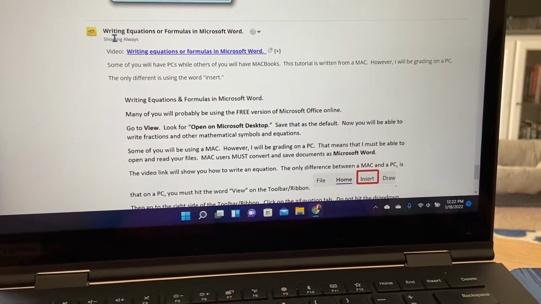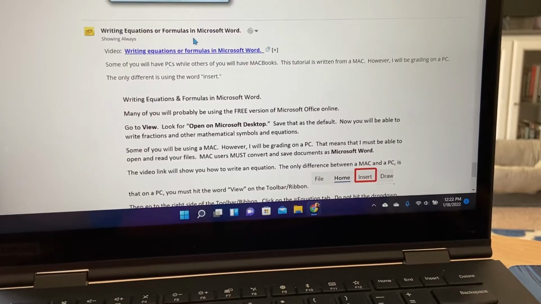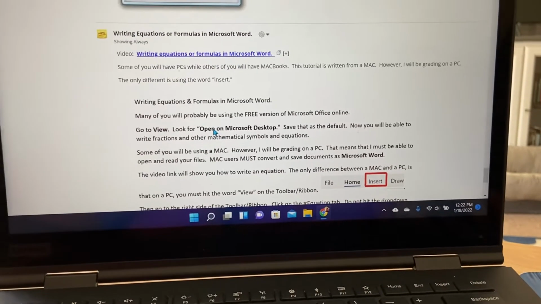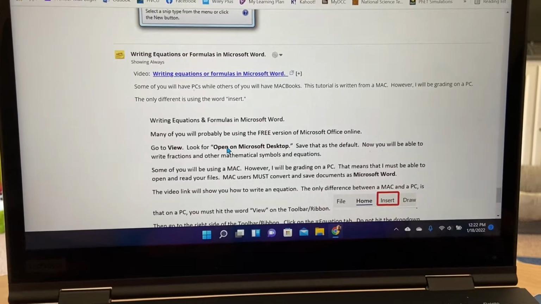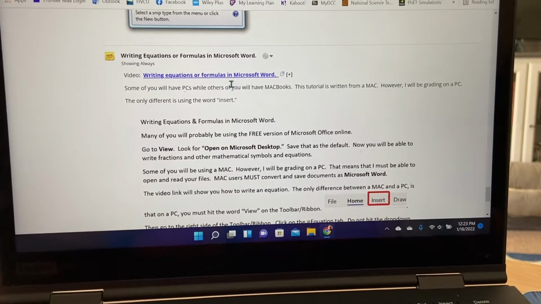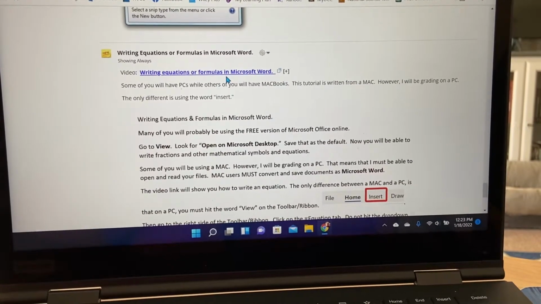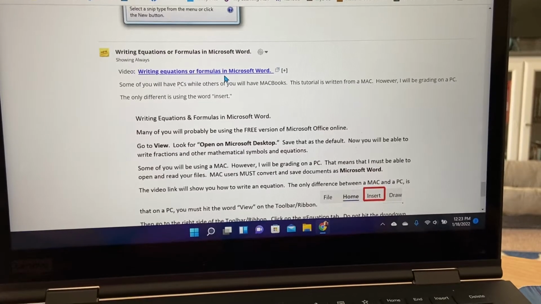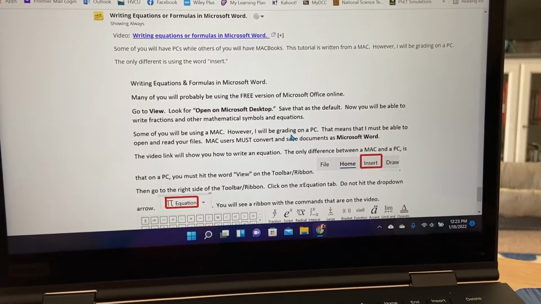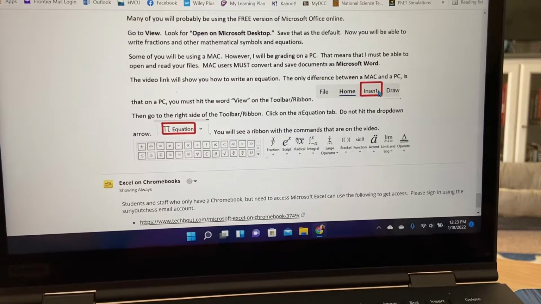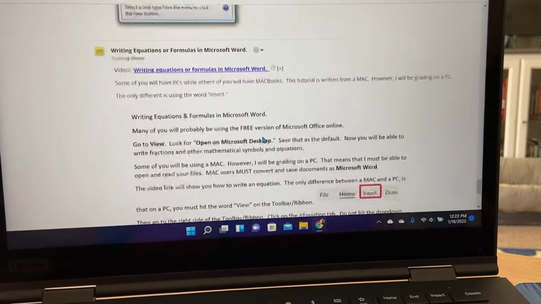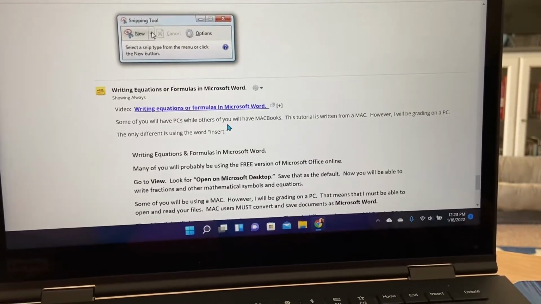Since this is a math class, we will be writing equations or formulas. And everything we do will be on Microsoft Word. You must download Microsoft Word and Excel if you do not have it. It is free. There is a video here on how to write equations or formulas in Microsoft Word. I also put some helpful hints here if you have a Mac or a PC on what you will see and how to input some of it. So read this first, look at the video, and you will know how to do it.